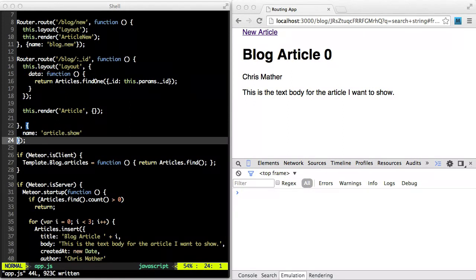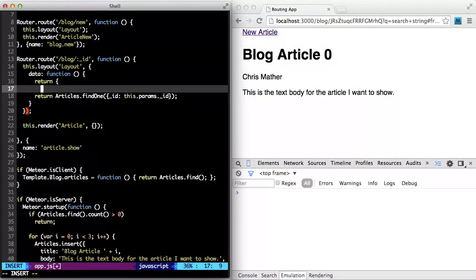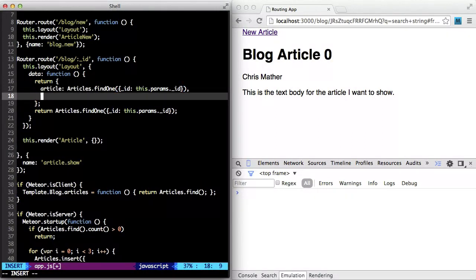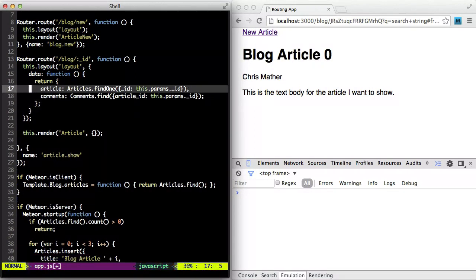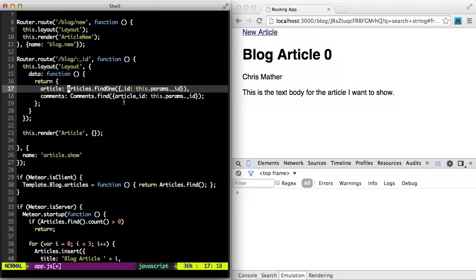Right now we're returning one article, but it's also possible that you want to return an object that has multiple properties on it. For example, we might return an object that has an article, just like we have below, and then maybe has some comments for that article as well. So you can return an object that has multiple properties and then use those inside of your template.